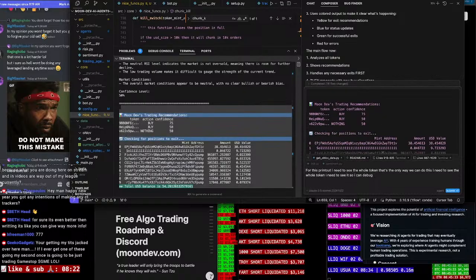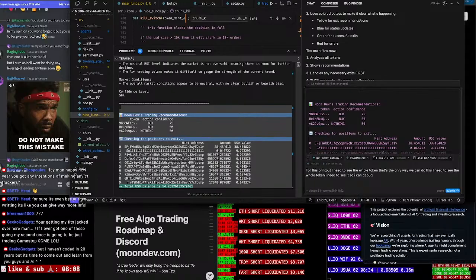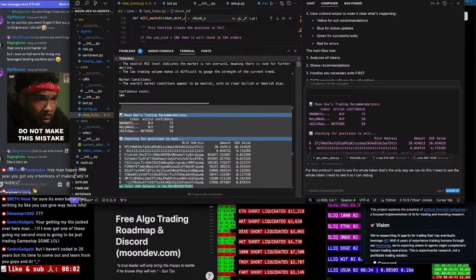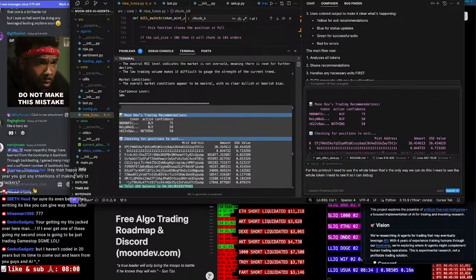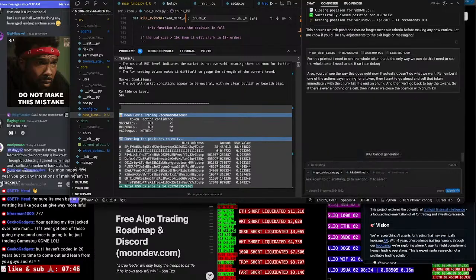Also, you can see the way this goes right now, it actually doesn't do what we want. Remember, if one of the actions says nothing for a token, then I want to go ahead and sell that token immediately with the chunk kill. And then we'll go back to buying the token. So if there's ever a nothing or a sell, then we close the position with chunk kill. That's it, dude. That's it.